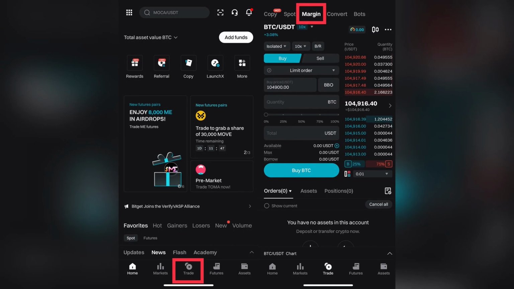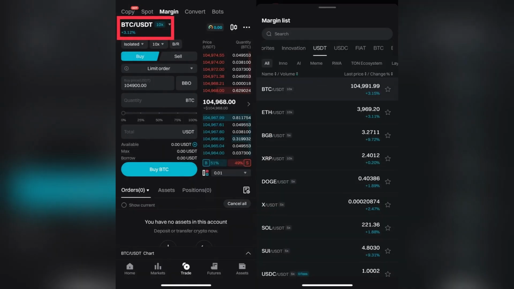When you open the Bitget app, head straight to the Trade tab at the bottom of the screen. At the top you'll see different trading modes, spot, futures, and so on, and what you want to tap is the margin option. That will take you into the margin trading interface. Once you're inside, use the search bar at the top to find the trading pair you want. For example, if you want to trade Bitcoin, just type BTC USDT, tap on the pair, and it will open the full trading screen where you can place your orders.